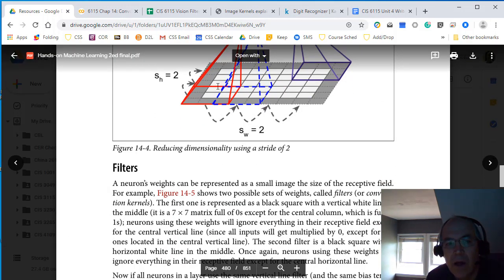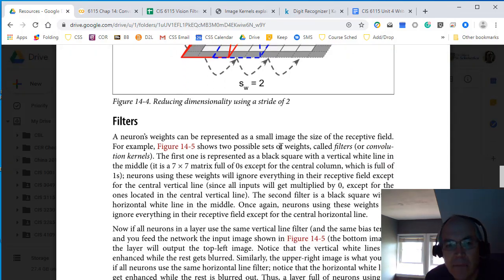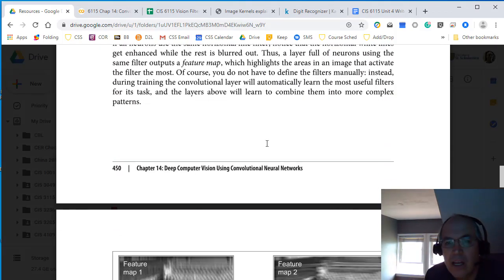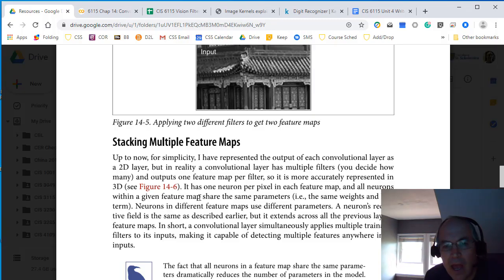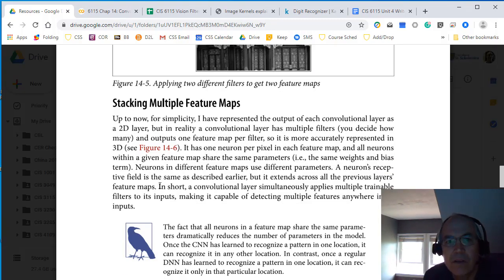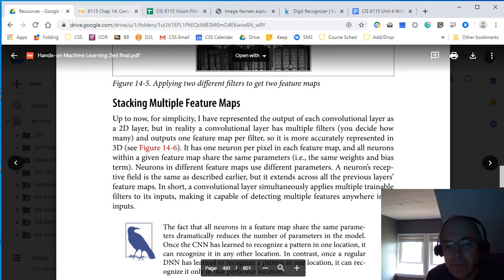Here's a stride of 2, where we're applying the filter and then shifting over 2 pixels, so the stride is 2 each time as we go. And again, they're talking about these filters and applying them in different ways. And we'll often then apply multiple filters at the same time to an image.